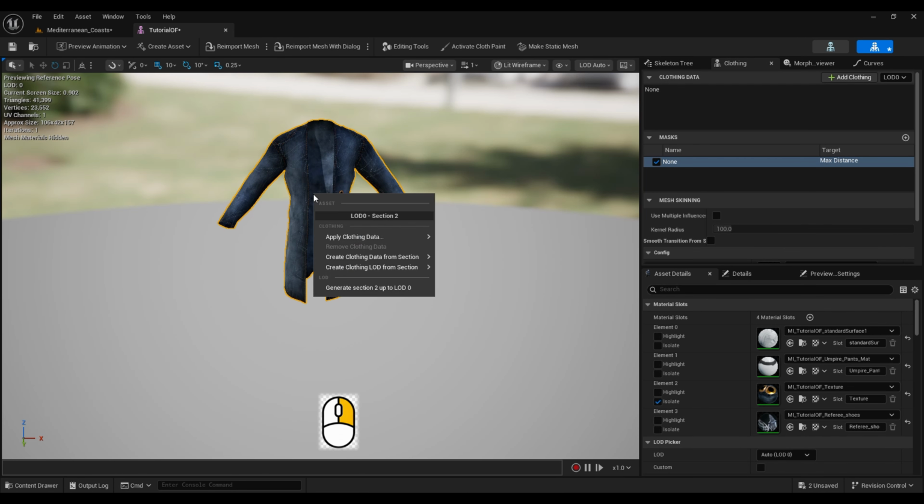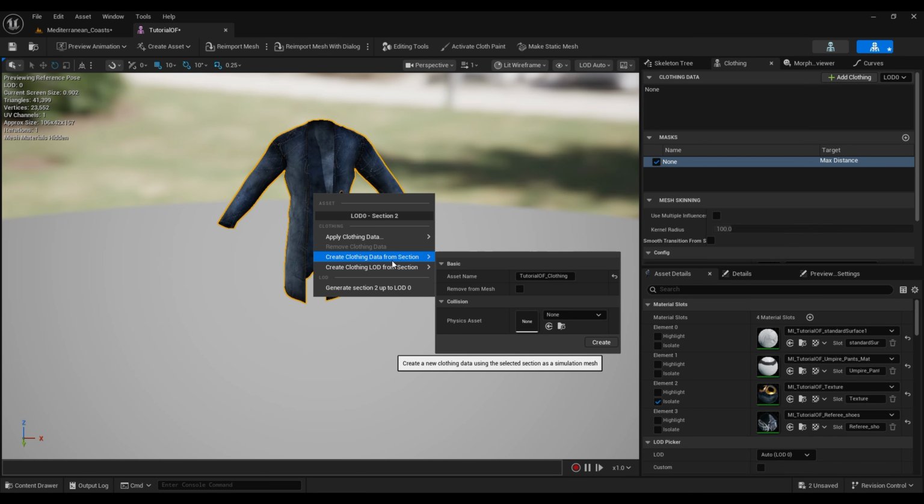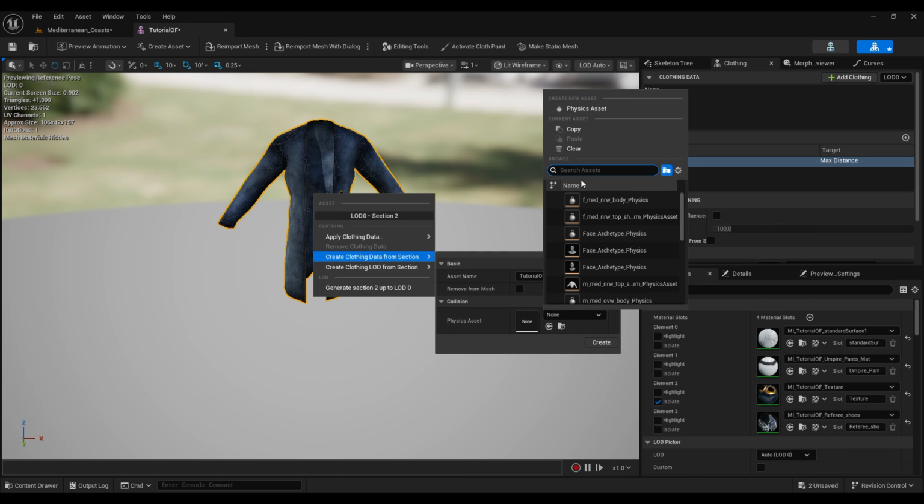So I'm going to right click on my jacket, and I'm going to select create clothing data from section. And here I'm also going to select my MetaHuman's physics asset. So for this, I just have to type my MetaHuman character's name.